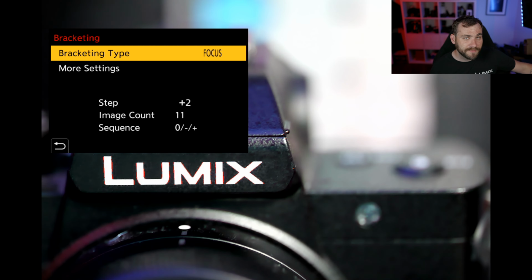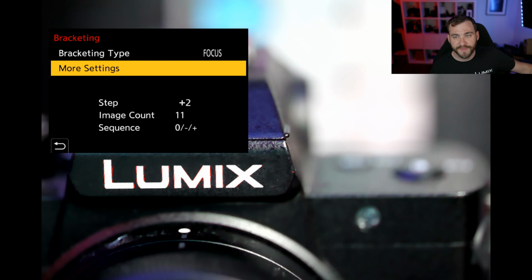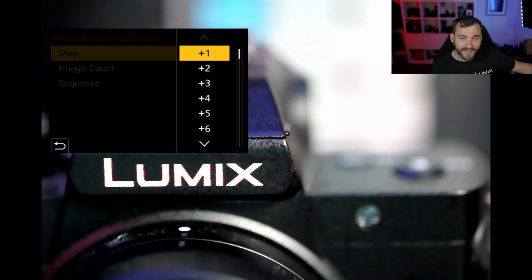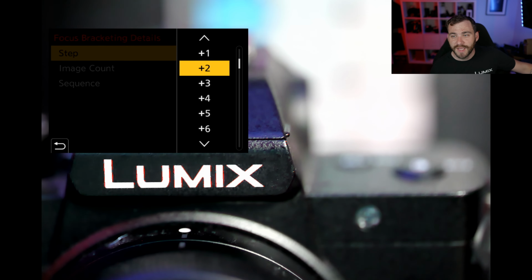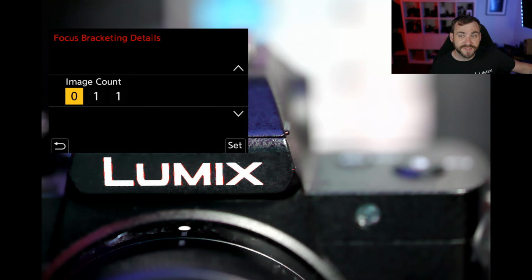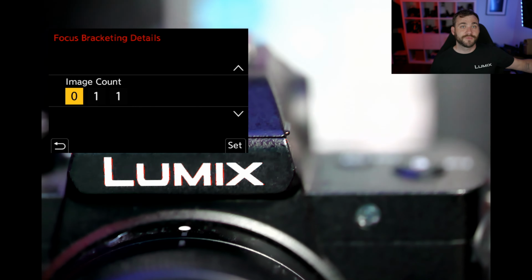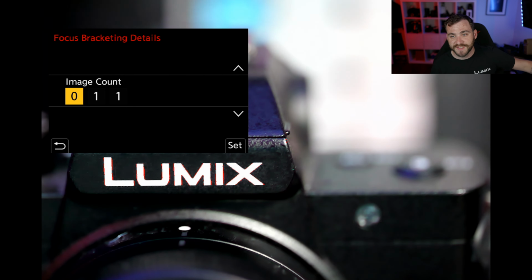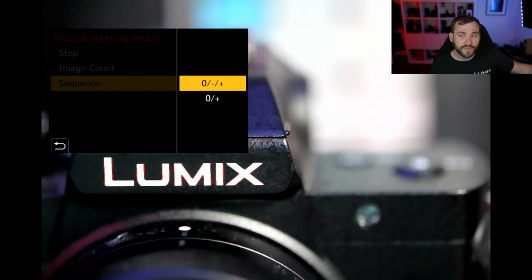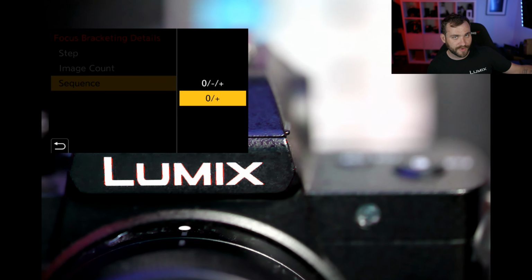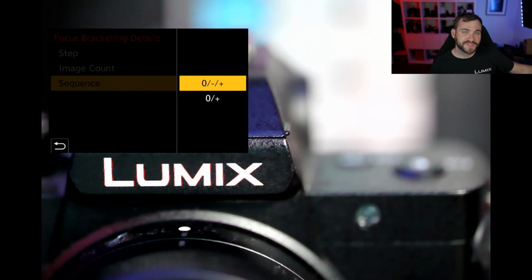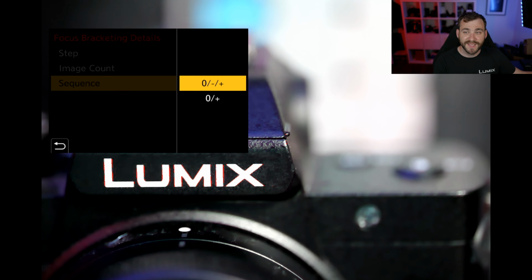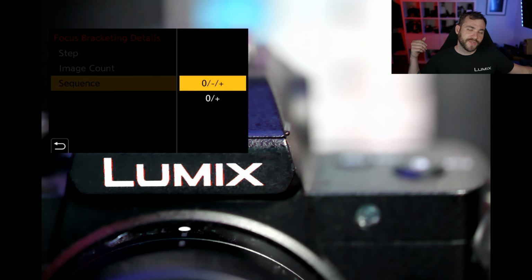We have focus bracketing built into this camera. This allows you to come in and change the level of stepping that you want the lens to do. So 1 being the lowest, 10 being the highest. By default, it's set at 2. You have the image count, so how many photos do you want this to take to go through the full focus range of the lens? And then you also have the sequence. Do you want it to capture from 0, which would be your start point, all the way out? So think of this as 0 is close, plus is further away. Or you can have it set to where it goes 0, which is where you have your focus point set, and then it will go out and then out the other way.